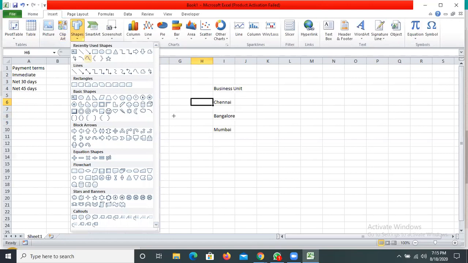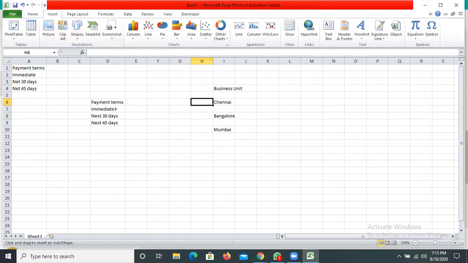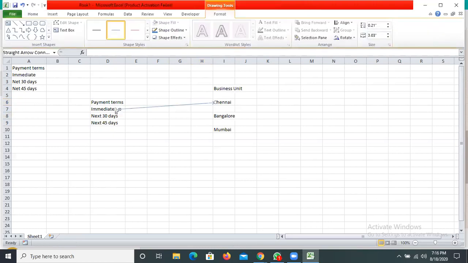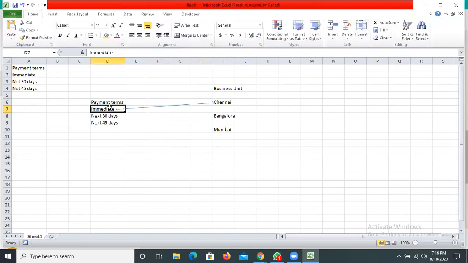Suppose Chennai wants to have access to this payment term, access in the Chennai business unit, only the immediate payment term, and not the others. When doing that, first we will create a reference data set.